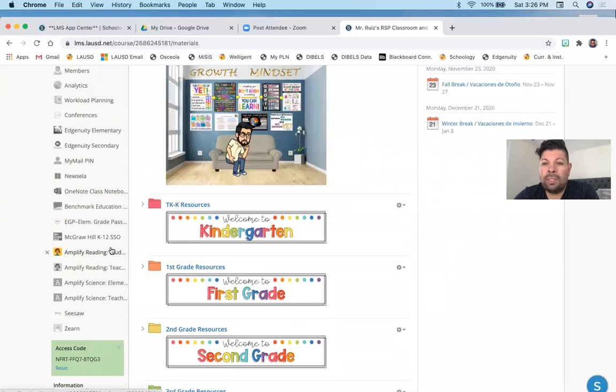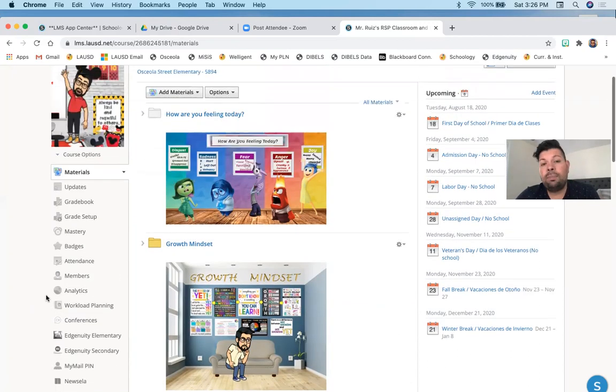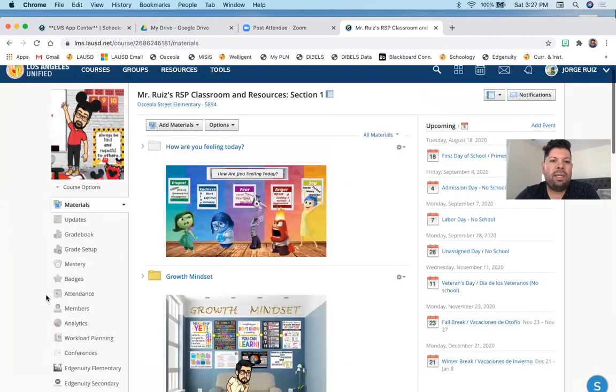Because Class Dojo doesn't have a license with the district, obviously you're not going to be able to upload Class Dojo to your Schoology course, unless between now and the beginning of the year they do. But you'll do the same for Amplify, any other apps that you want to use. You can always search for them. If they're there, that means the district has a license with them. If they're not there, it's because obviously the district doesn't have a license with them.